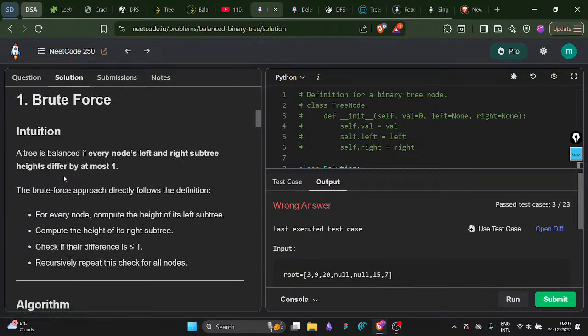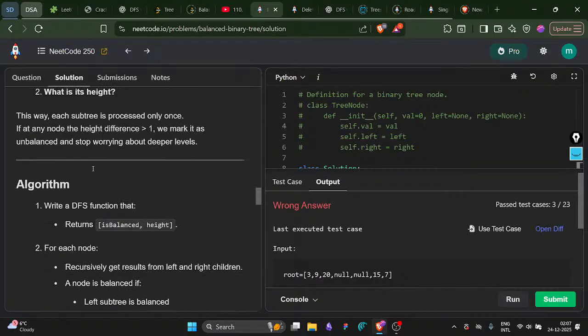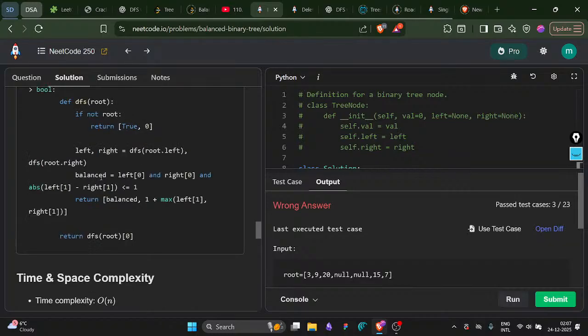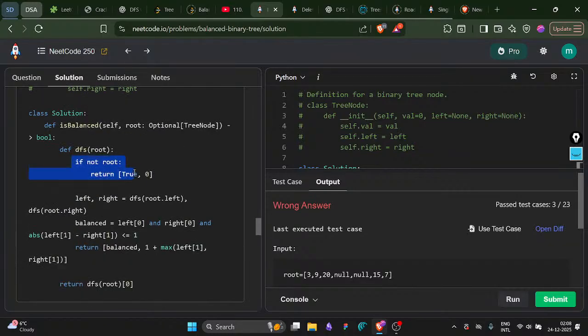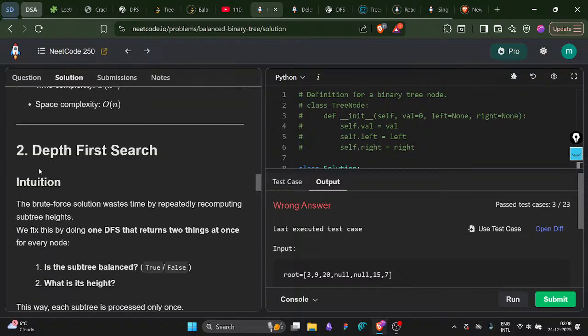Let's look at the solution. It should be a DFS. Bro, I'm not doing a brute force. DFS, give me a DFS. Python. Okay, if return true, comma 0. What do you mean, comma zero? Just true or false. Right is equal to DFS. We're instantiating. What kind of DFS is this? Is this a depth first search?